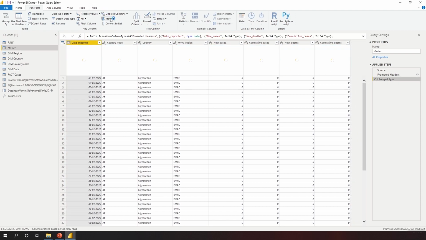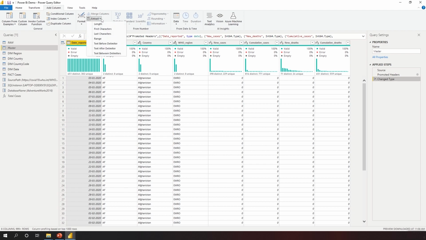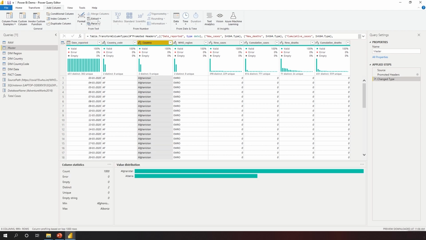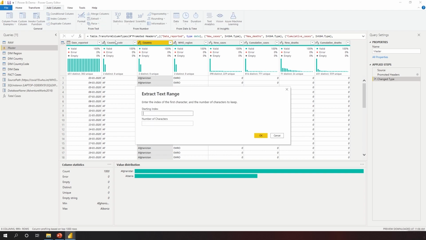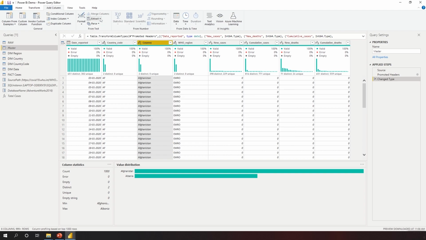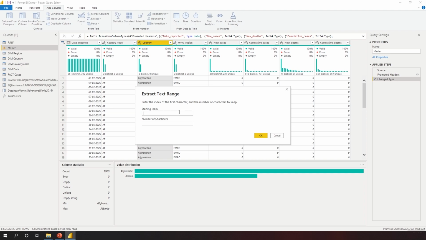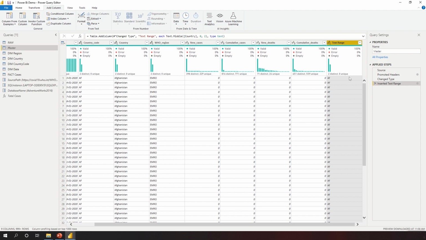Okay, I'm removing that. Now going back to country. This is the same as first characters, there is last characters, and this is range. When using range, please keep in mind that the starting index begins at 0. So if you want to extract the text from 0 to 2 characters, you should provide it like this, and I think it will give you AF. Yes, it gives you AF.